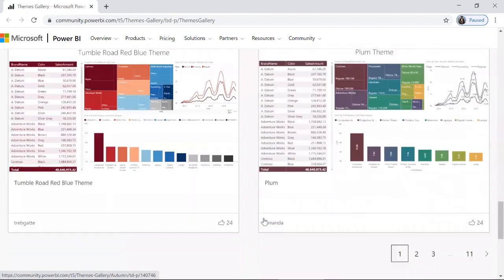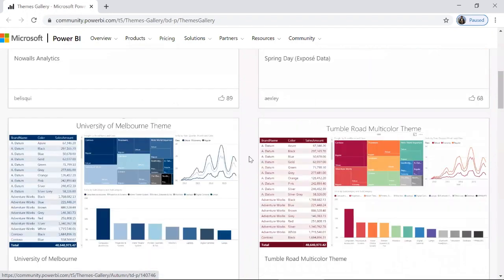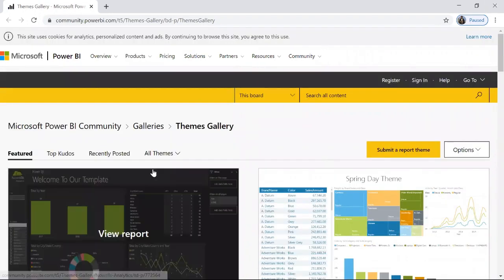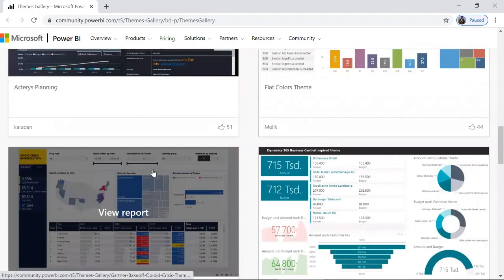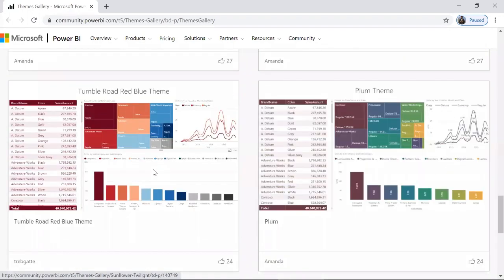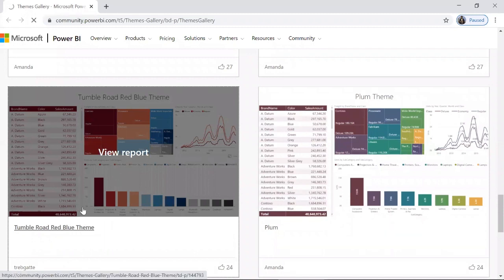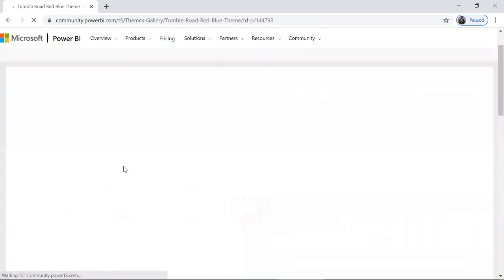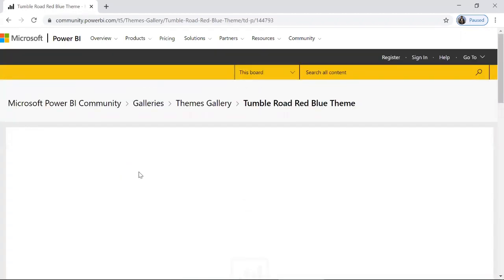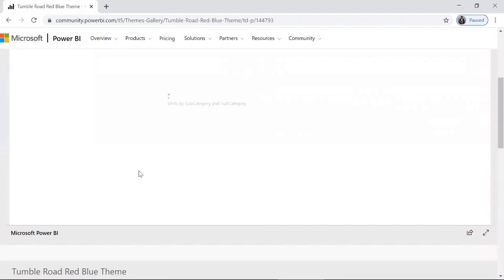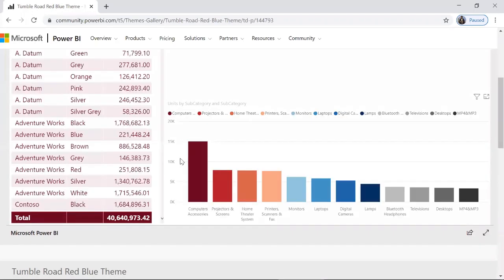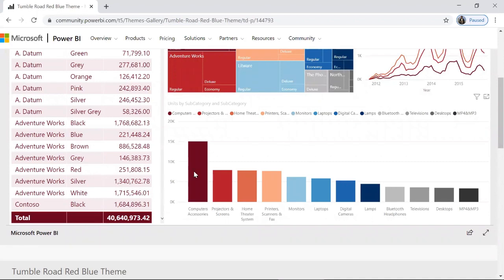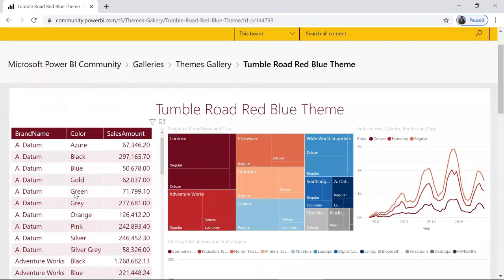So lots and lots of themes are there. You can work on that theme. I just click on one theme which you are liking. Just take this theme. So you can see the data, how it looks like in that theme. So the table will look like that.